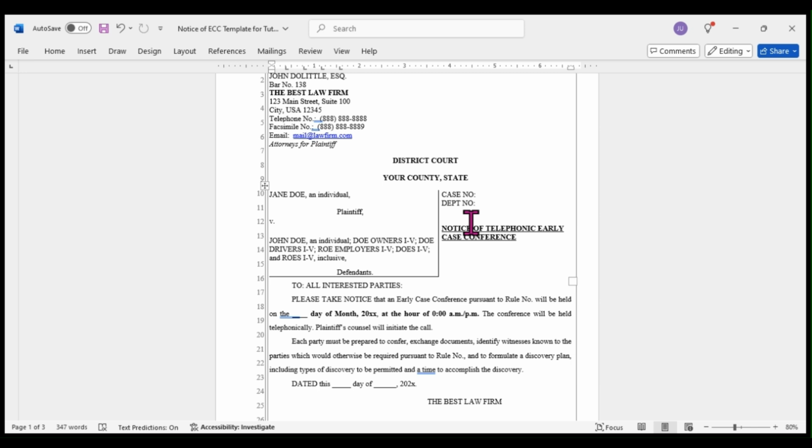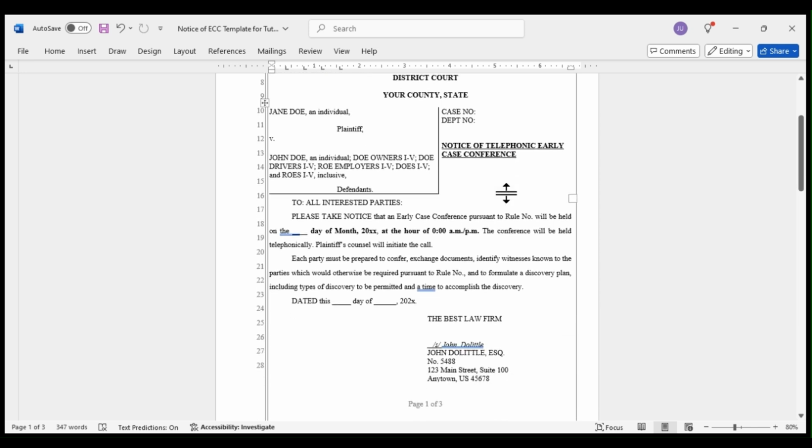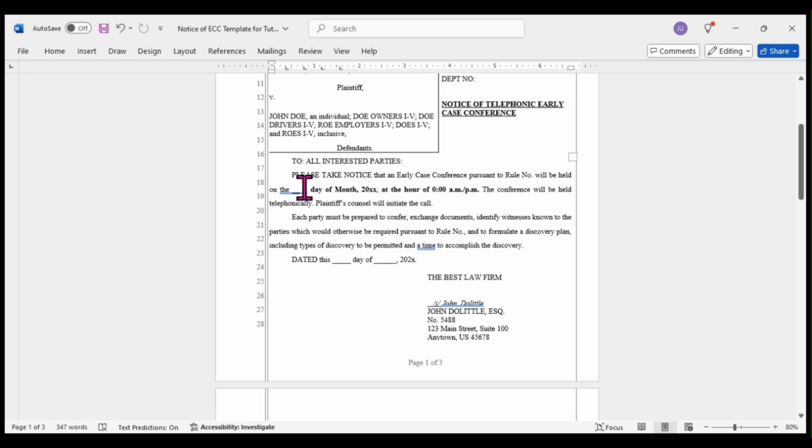This notifies all the parties of the date and time scheduled for the early case conference. So fill in the caption, case number, department number, and this is a very short form. Here you will fill in the day of the month, the year, and the time the conference will be held. This is basic language for this very short notice.